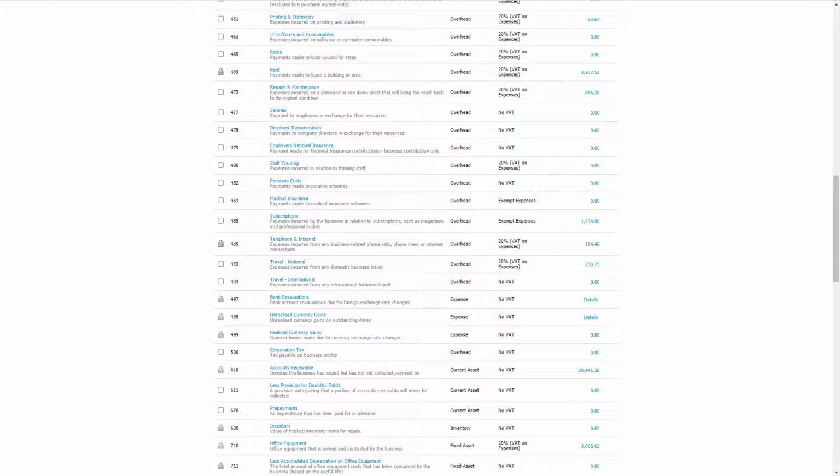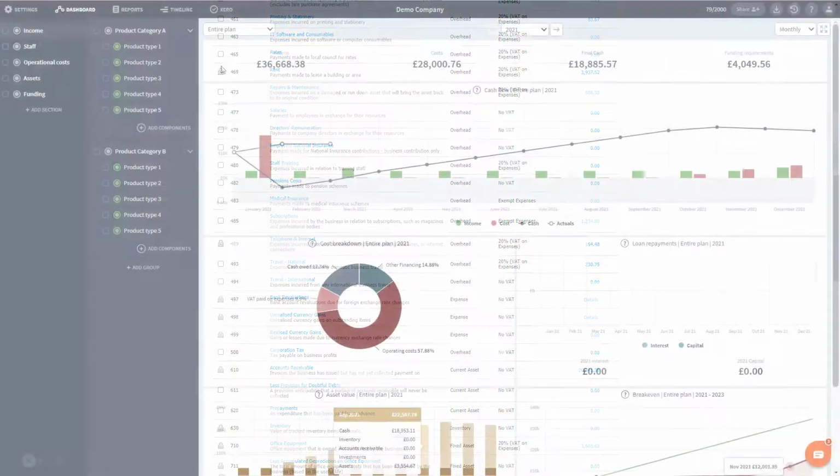Your Xero data only comes into play when we get to the outputs. In your actuals versus forecast reports, your Brixx forecast will seamlessly match up to the data coming from your Xero company. So let me show you how that works.